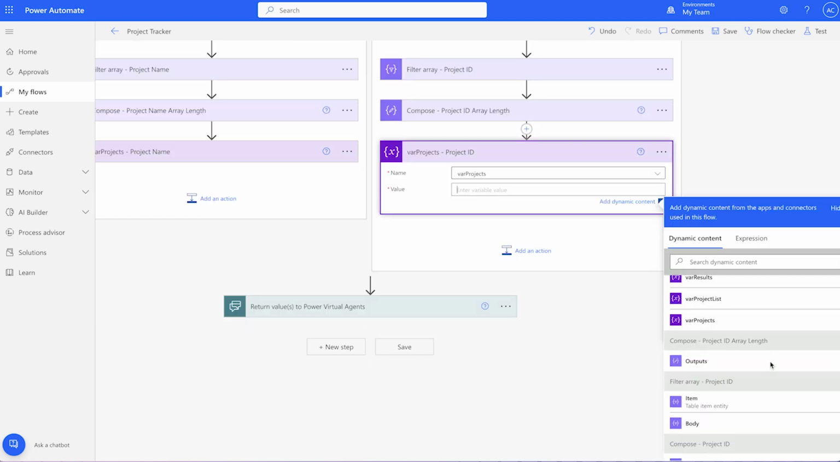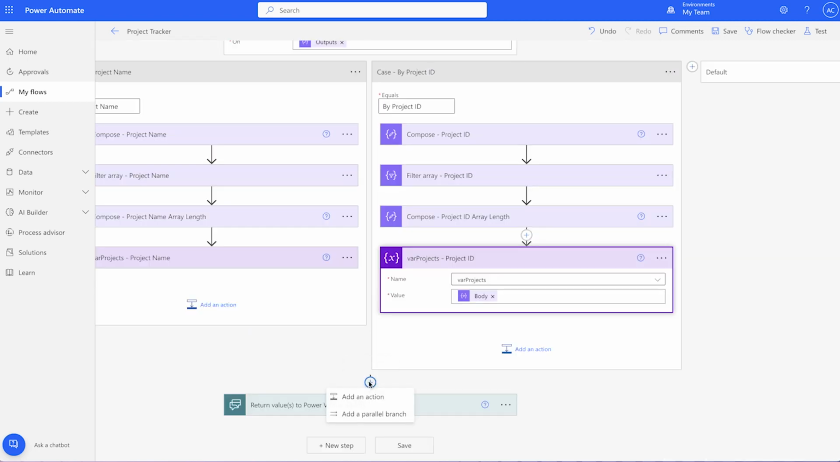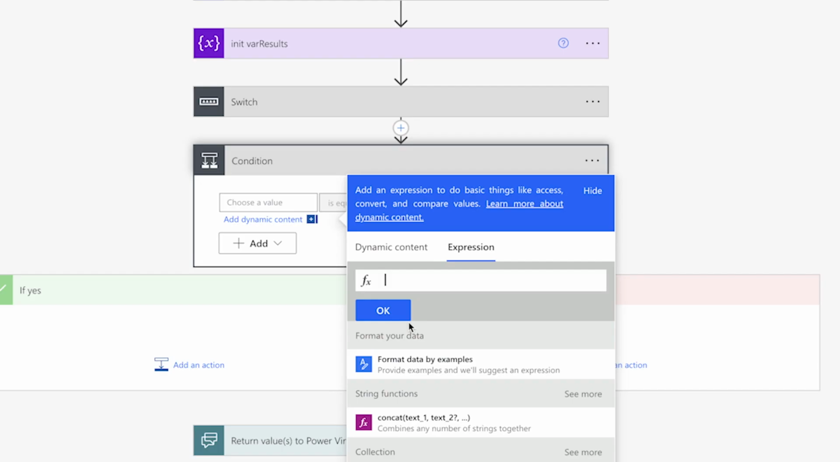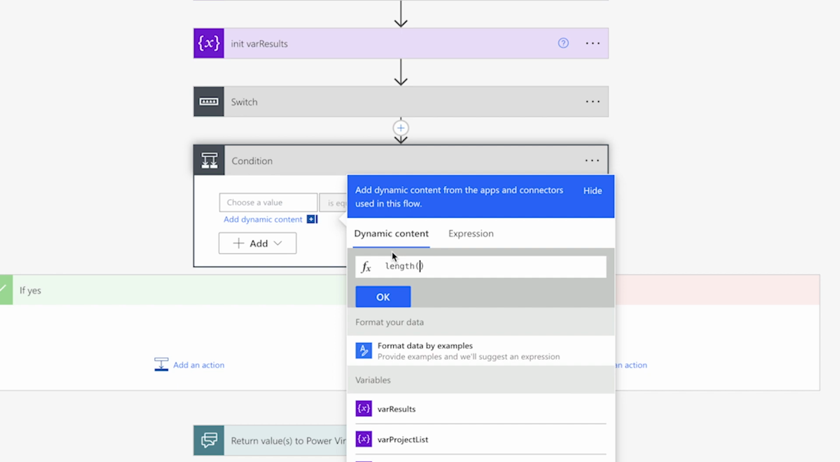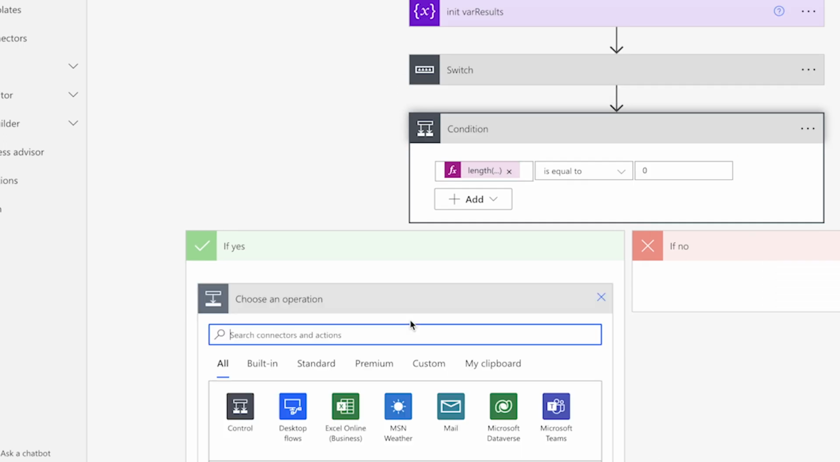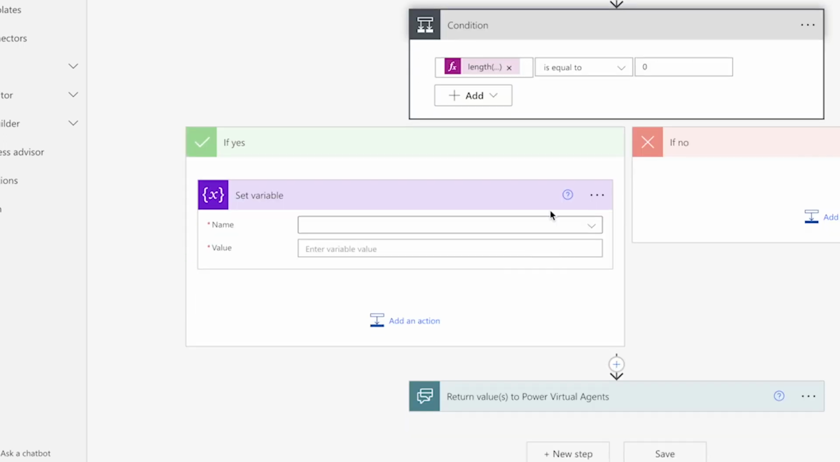If there aren't any results returned, we need a way to notify the user. Add a condition action. We'll use the length function to check and see if there are any items in the project array variable. Enter a 0 here. If the variable is equal to 0, meaning no results were returned, we'll use the results variable to store a message.